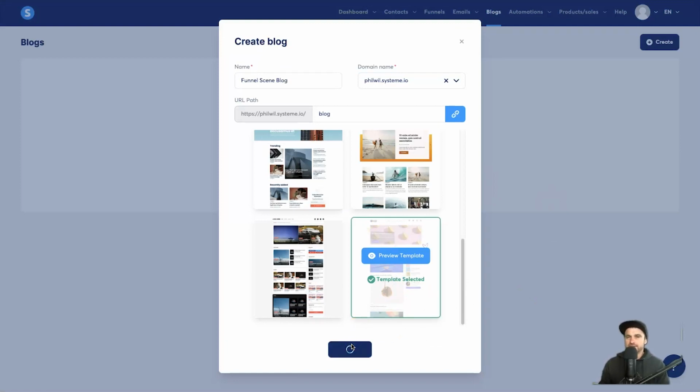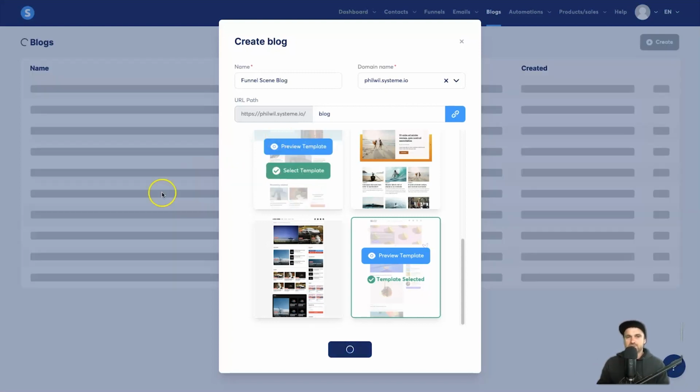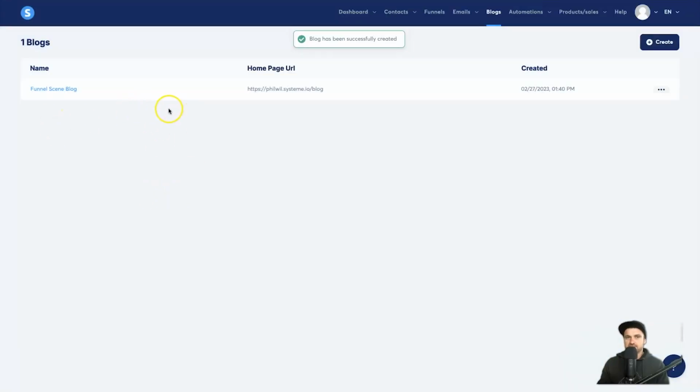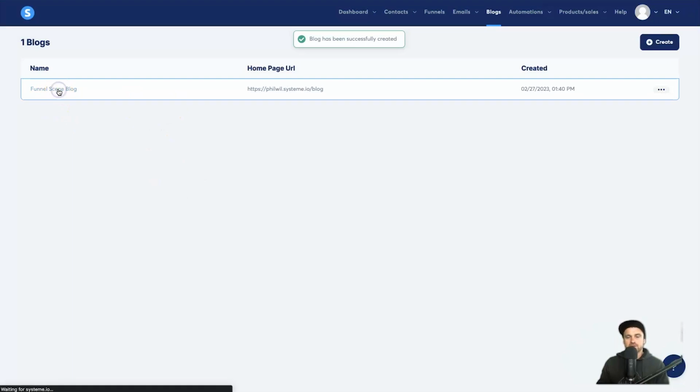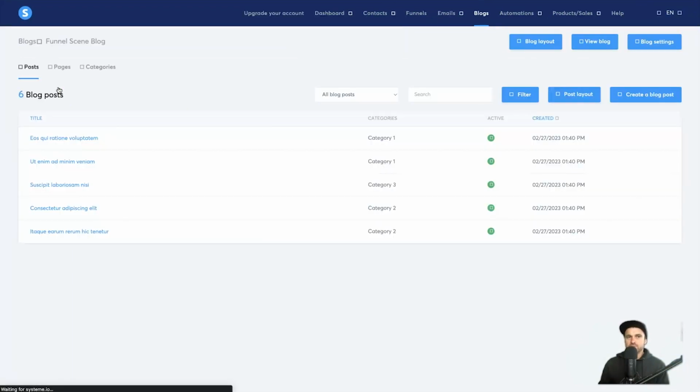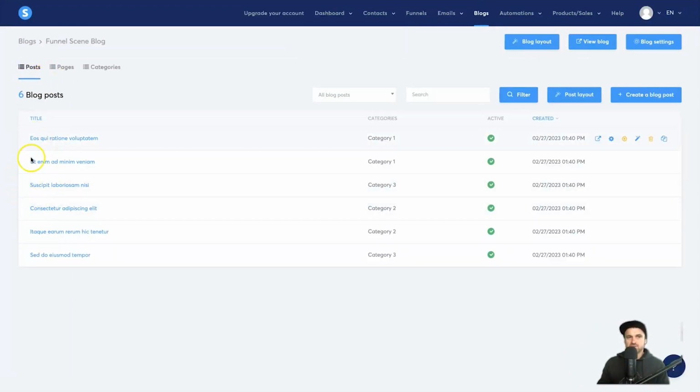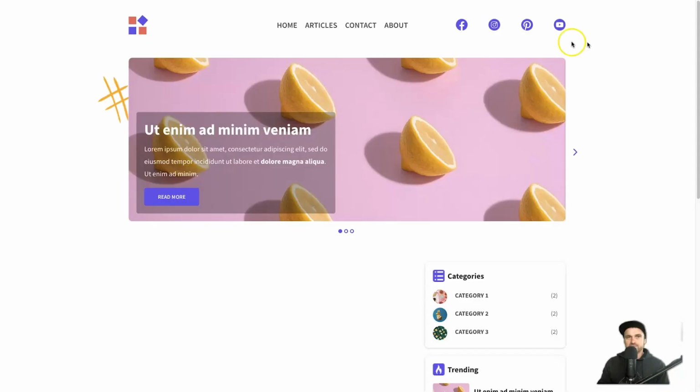This is going to pre-build all of the pages inside of this website, which is only going to take a few seconds, as you can see here. Now, if I click on it, you can see it shows me all of the different pages, and it's also got some default blog posts inside of here just to give me an idea of what it's going to look like. So let's go have a look at the blog right now. You click on view blog.